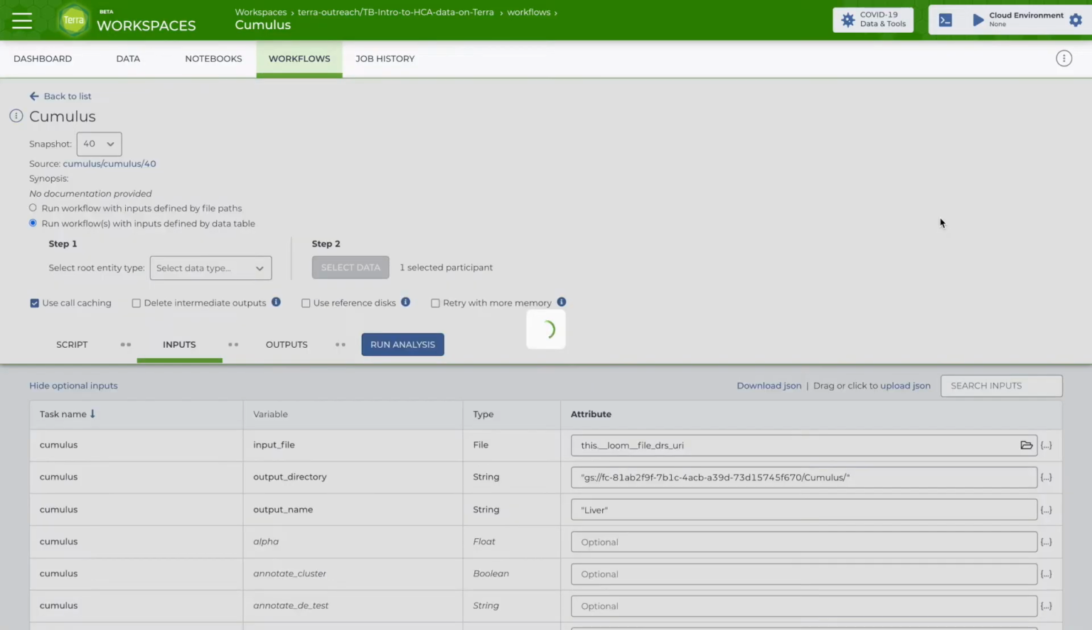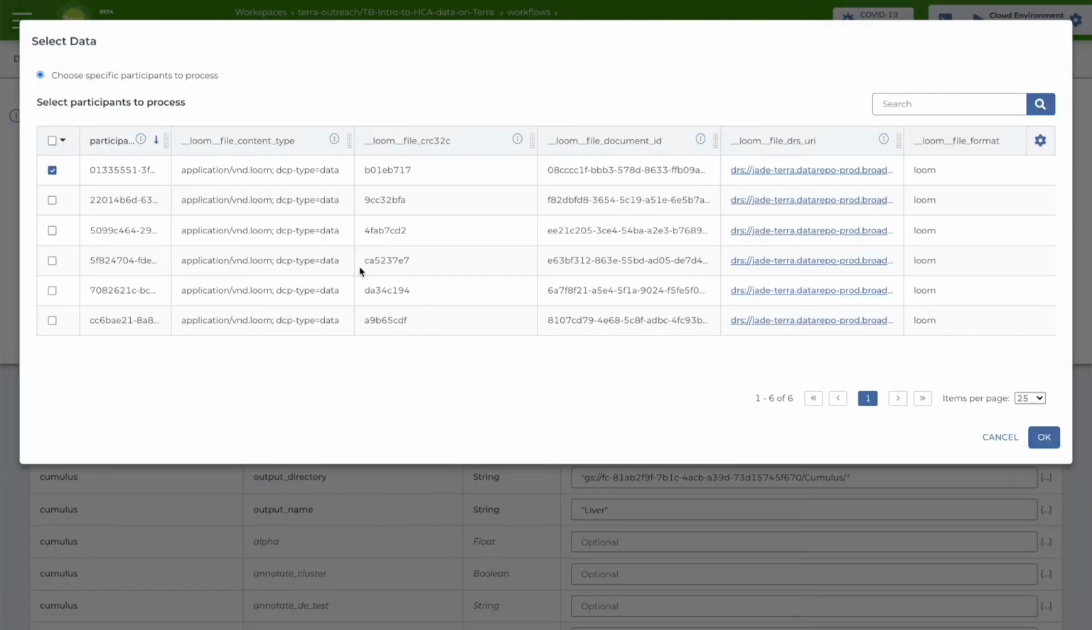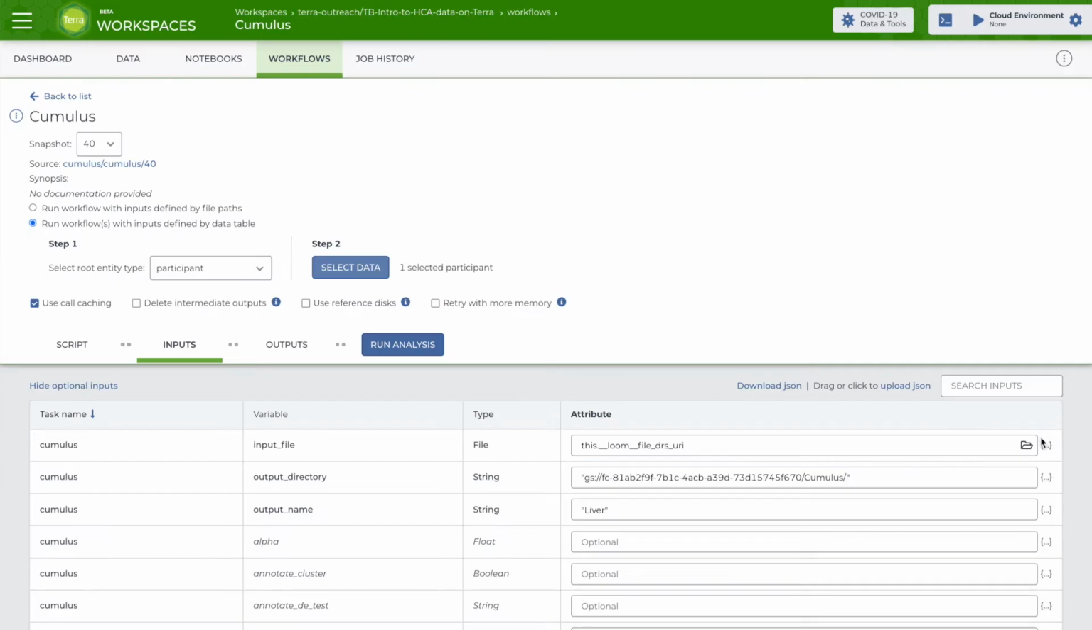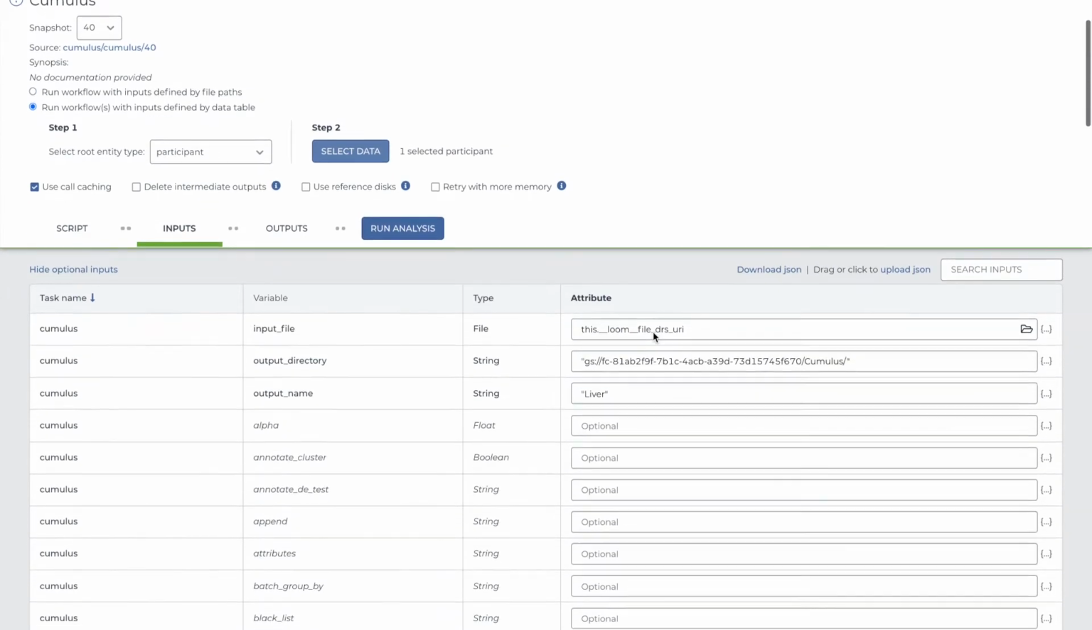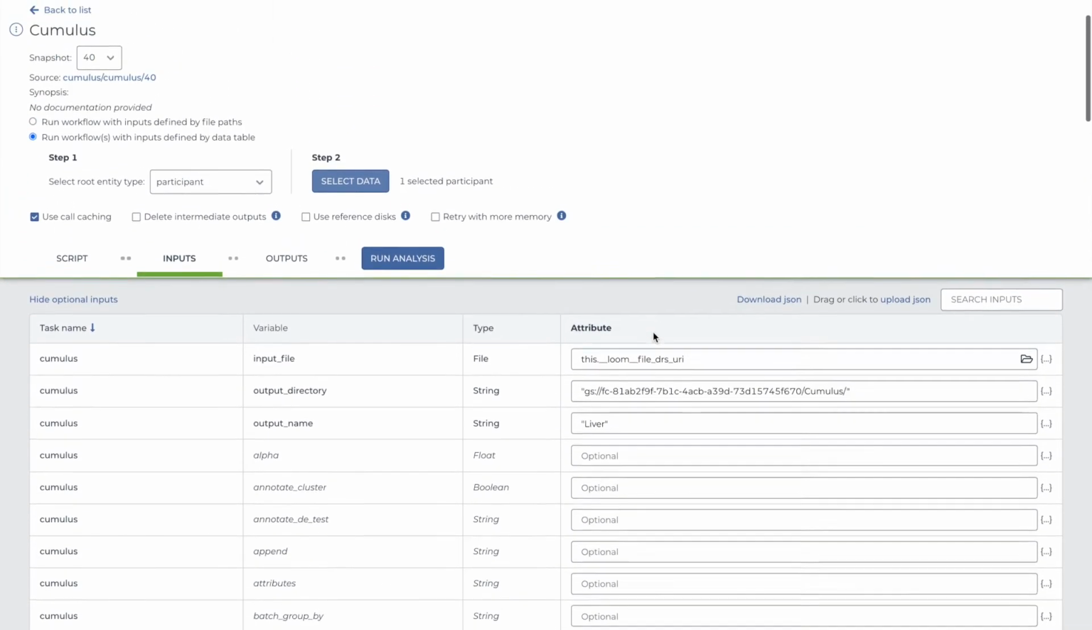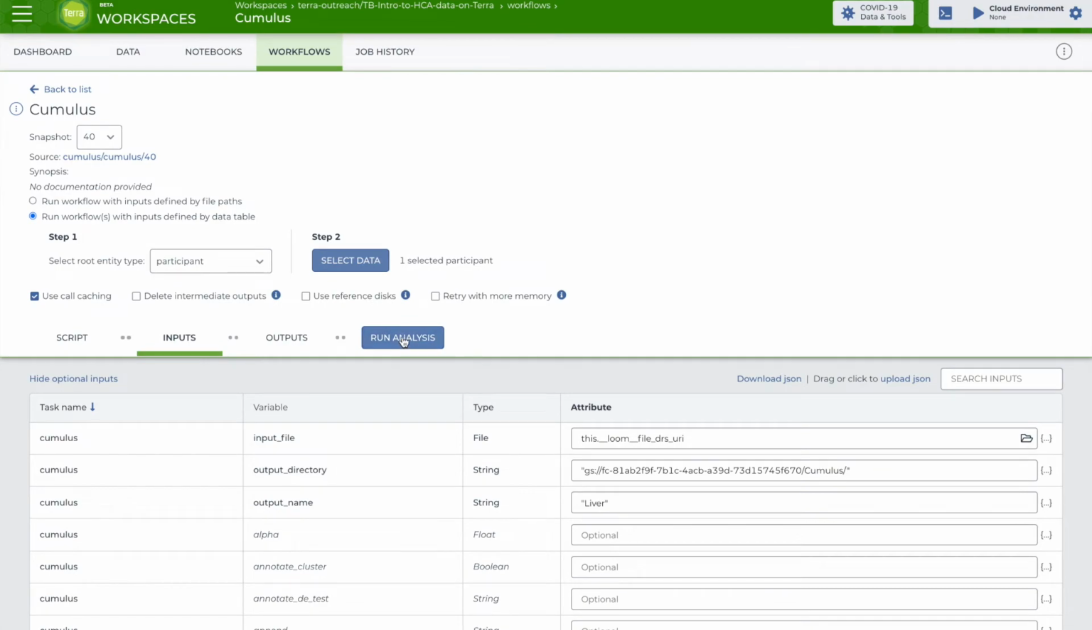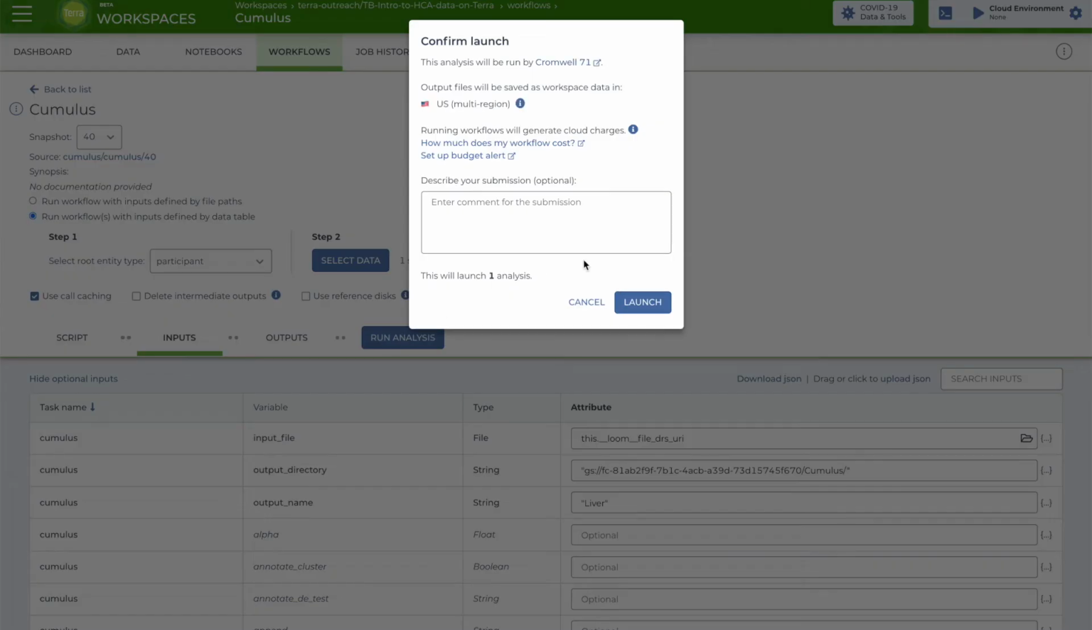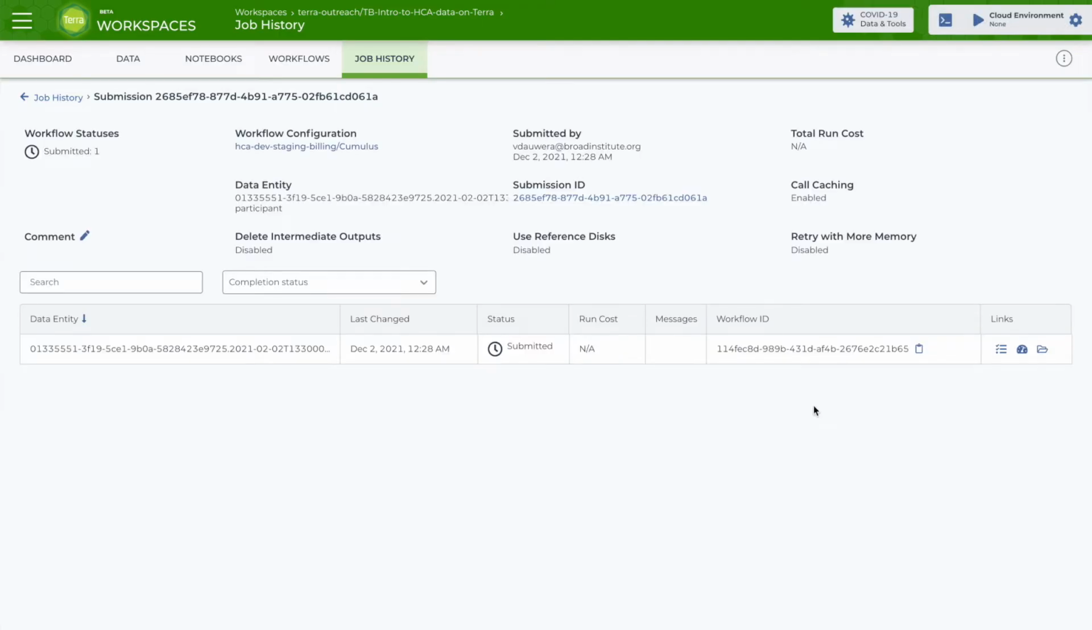So this is the workflow configuration page, and you can see it's set up to run on the data I selected. There's my selected row, so okay, I can close this. The lower part of this page shows the inputs configuration, which is already filled out for me. And that's it. Now I can just hit Run Analysis and Launch to kick off the workflow.